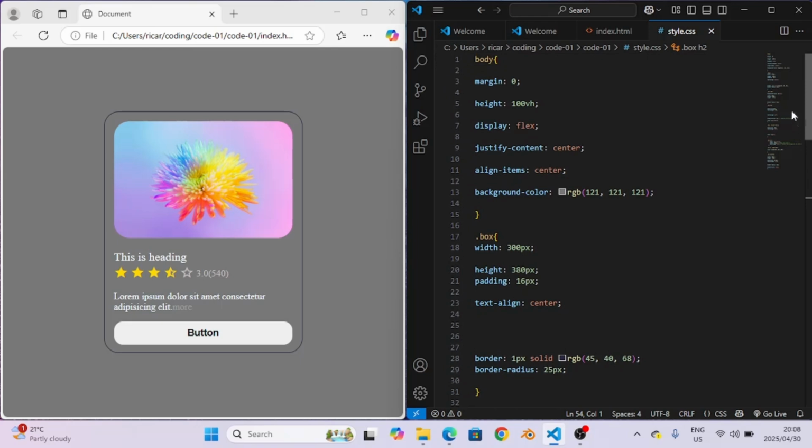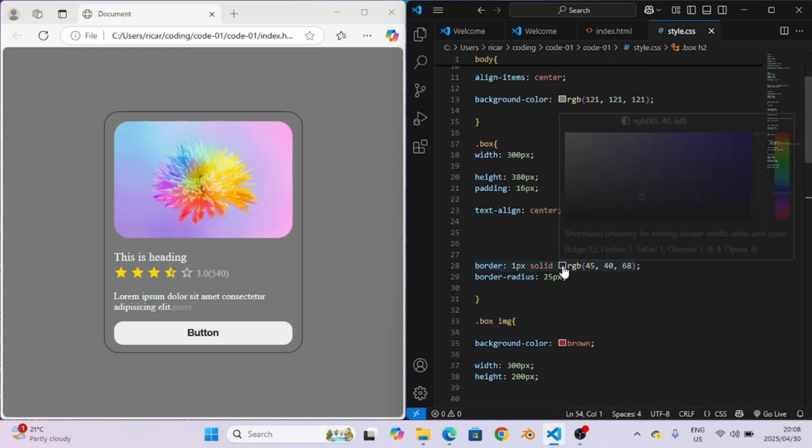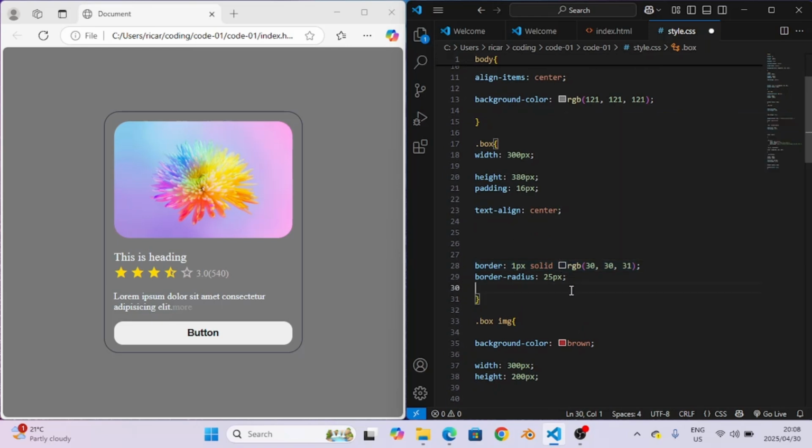Okay, where's the box? The box is here. There you are. Let's change this color to, oh, that's a nice color. Beautiful color, this here. Did I save it? Oh, this is the border, wrong color.